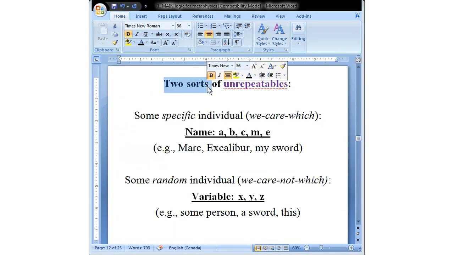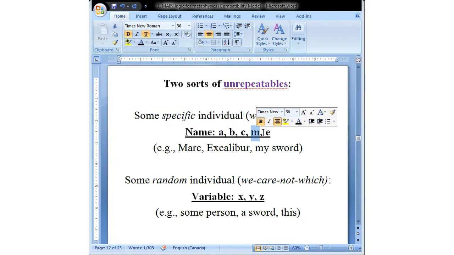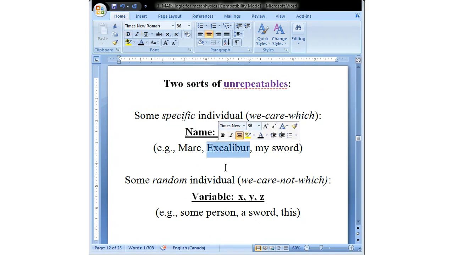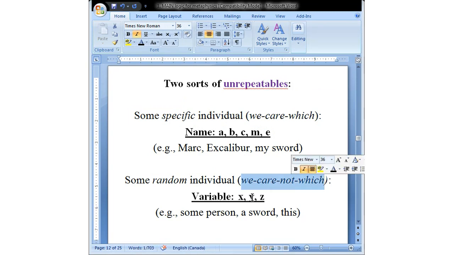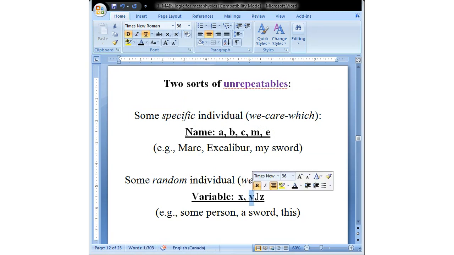So we're going to have two sorts of particulars. The ones where we have a specific individual and we care which it is, in which case we'll use the letters A, B, C, M, and so on, to name them. And then sometimes it can be an individual, but you don't care which. Kind of like when I was asking you for the egg. One egg, so I just want one particular individual, but I don't care which. It could be some random individual, right? So an individual, we care not which. And thus we'll use X, Y, and Z for those.